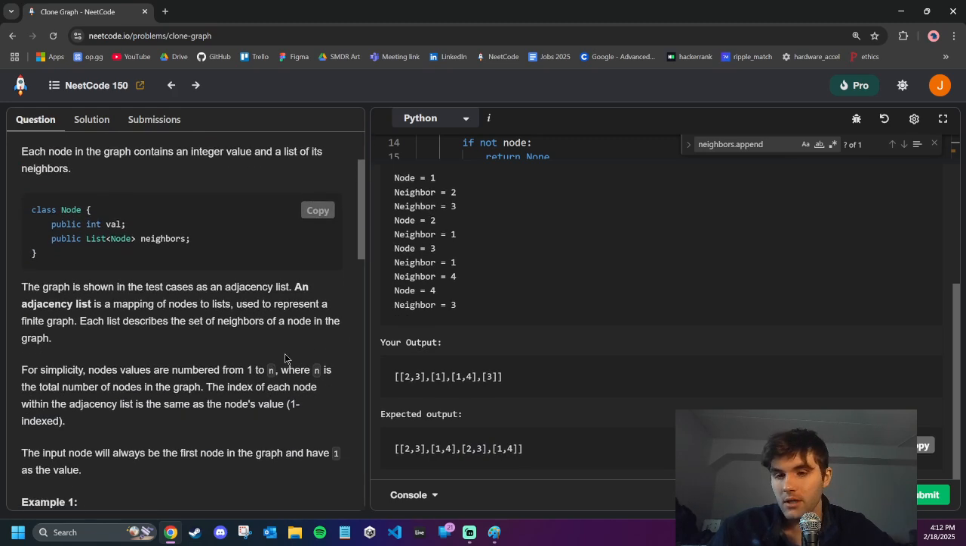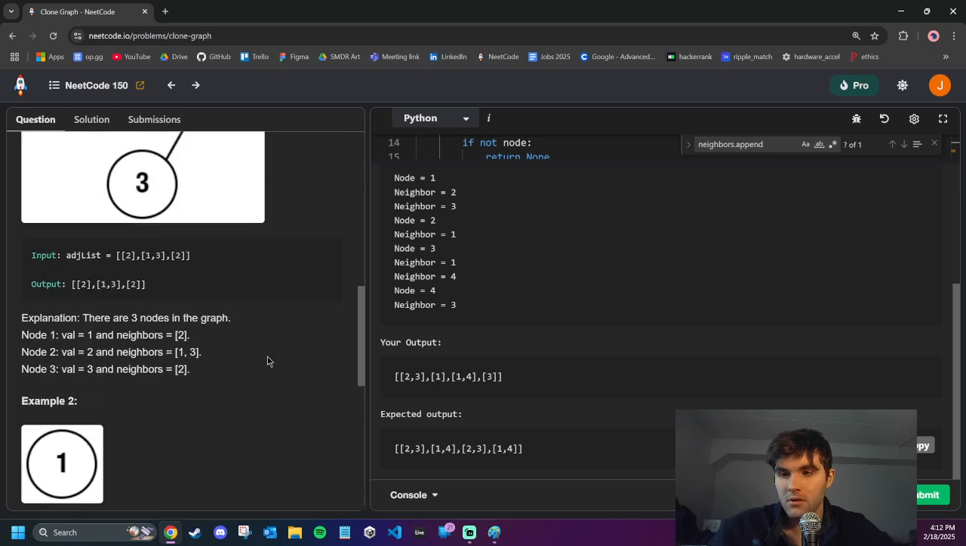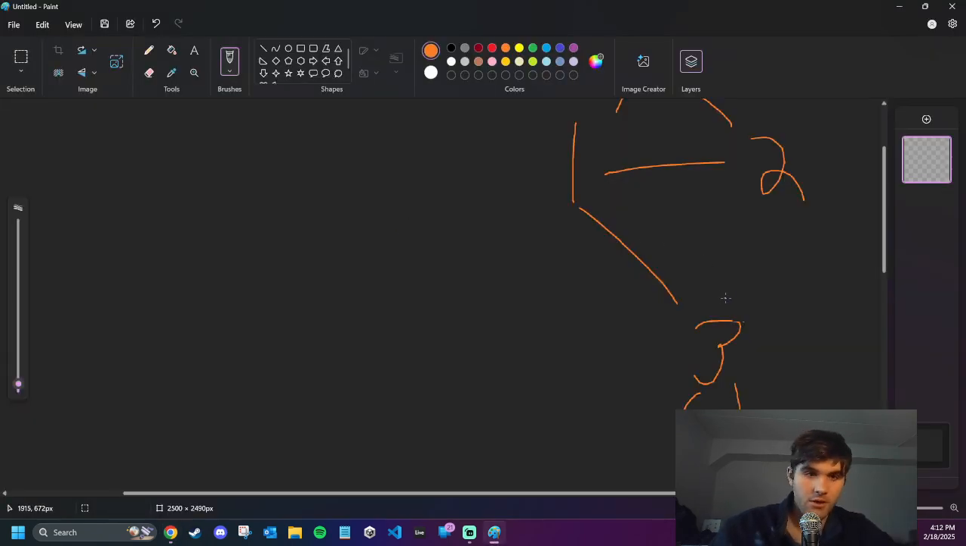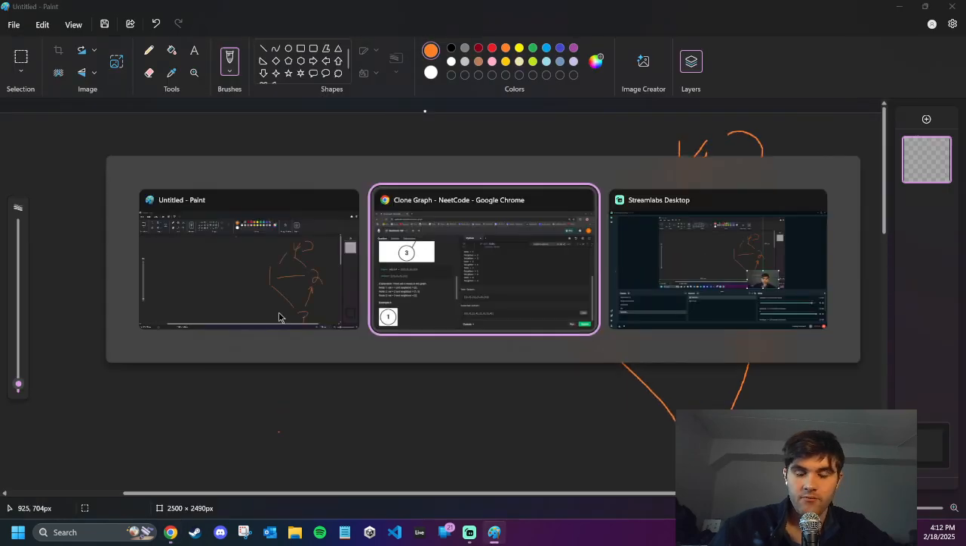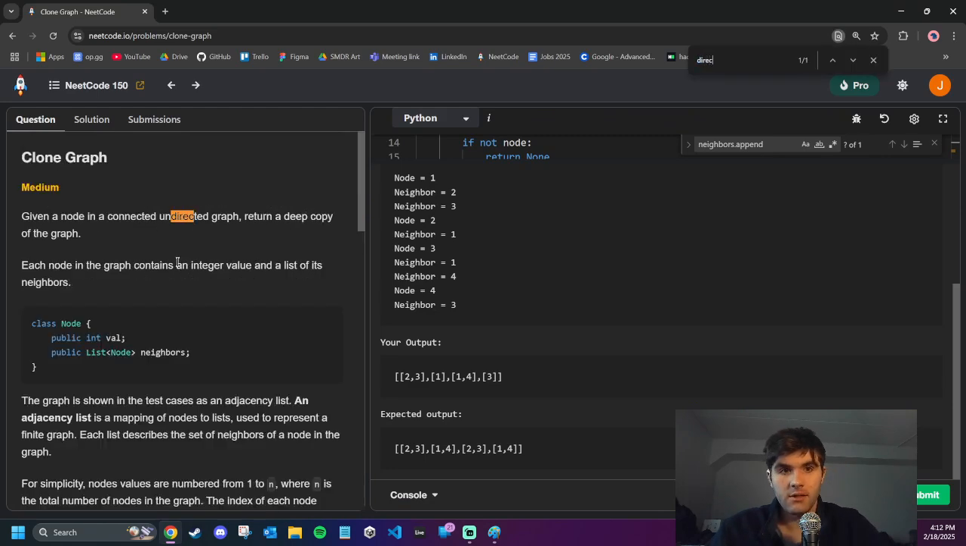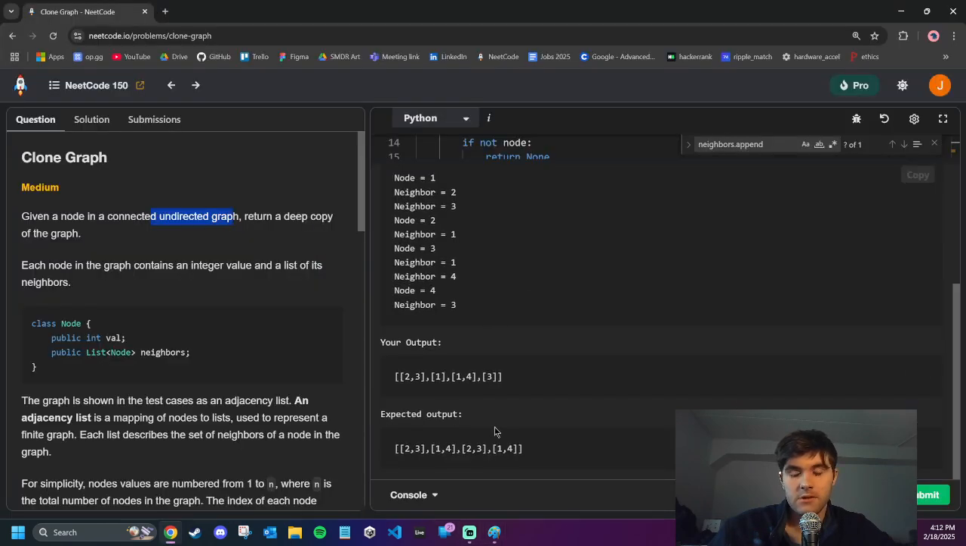Could it be one way? So is it one way only? Is it a directed graph? Undirected graph. Okay, so it's an undirected graph. So I'm a little bit confused by this test case, because for 2 it is connected to 1 and 4, but 3 is connected to 2 and 3.